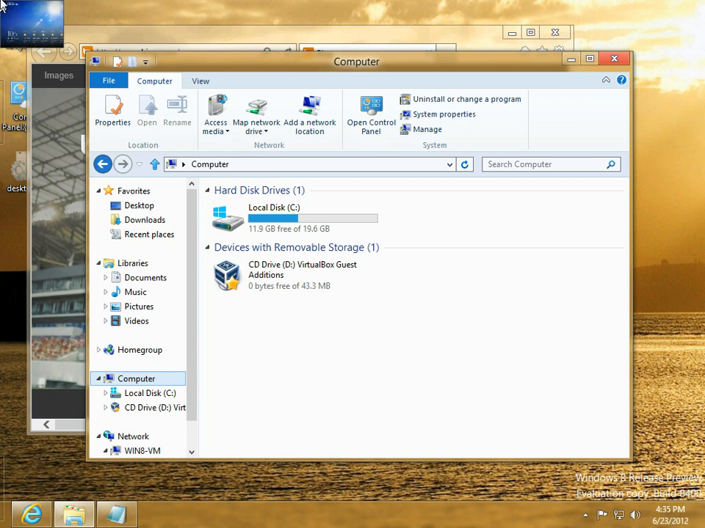Also a little hip tip here, you can actually right click on these tabs or these little thumbnails and click close. So this is another way to close an application.